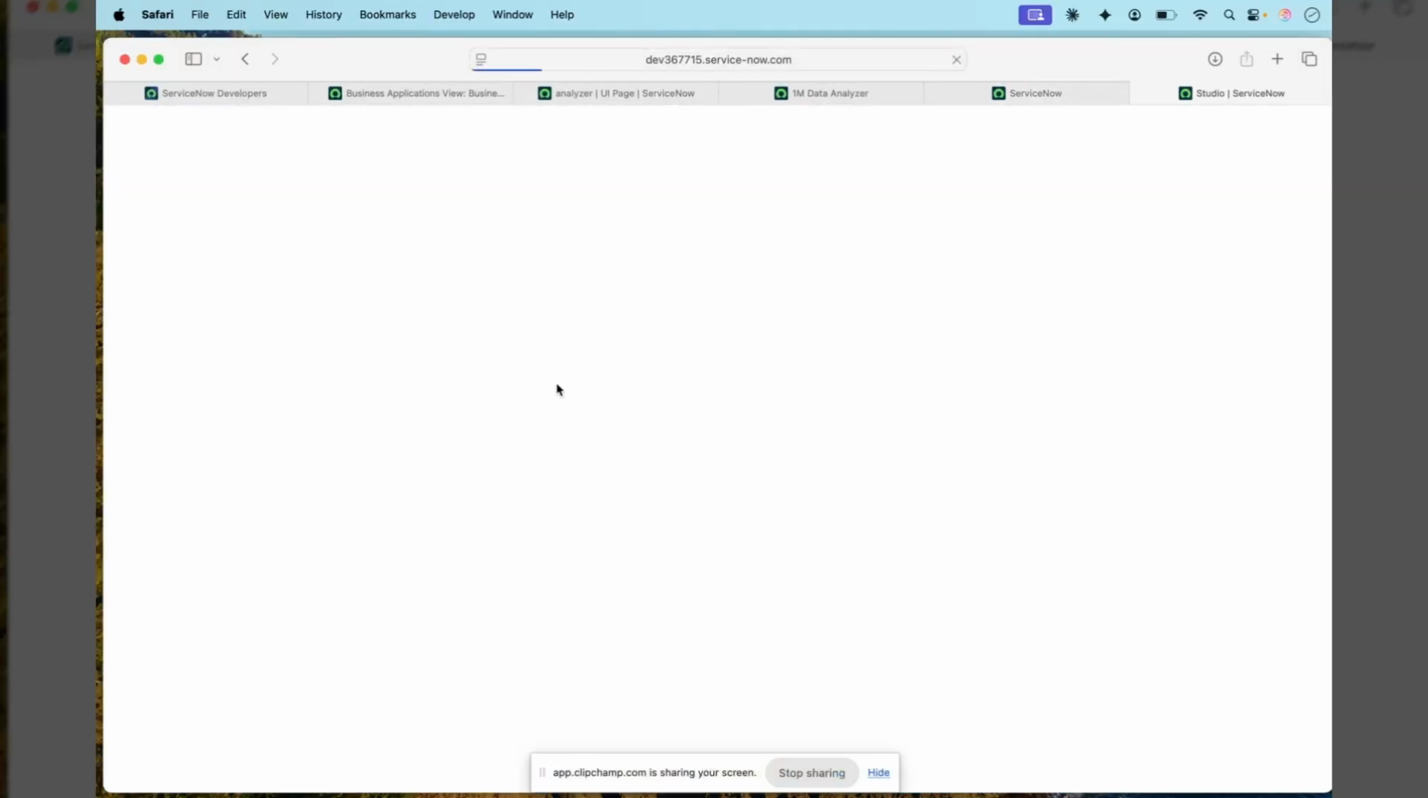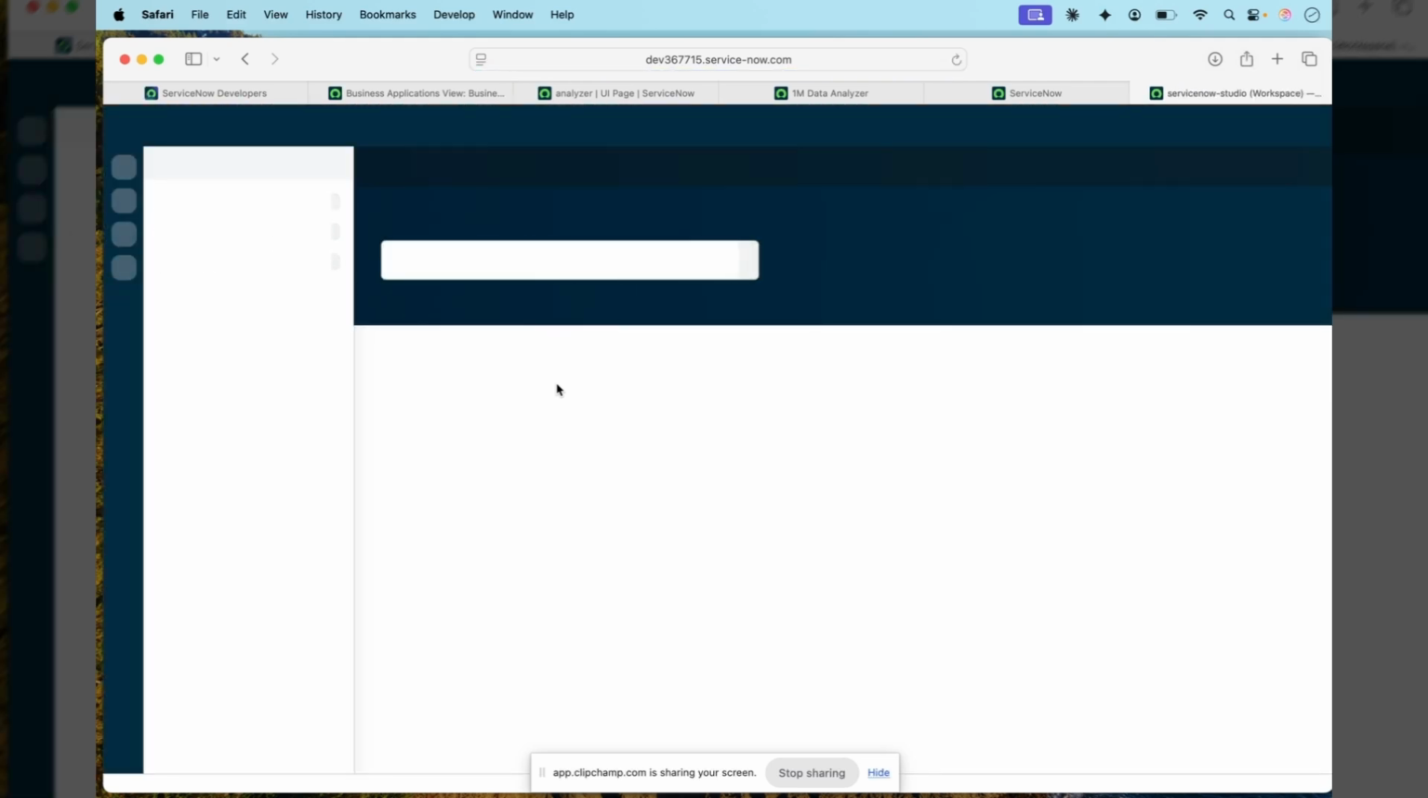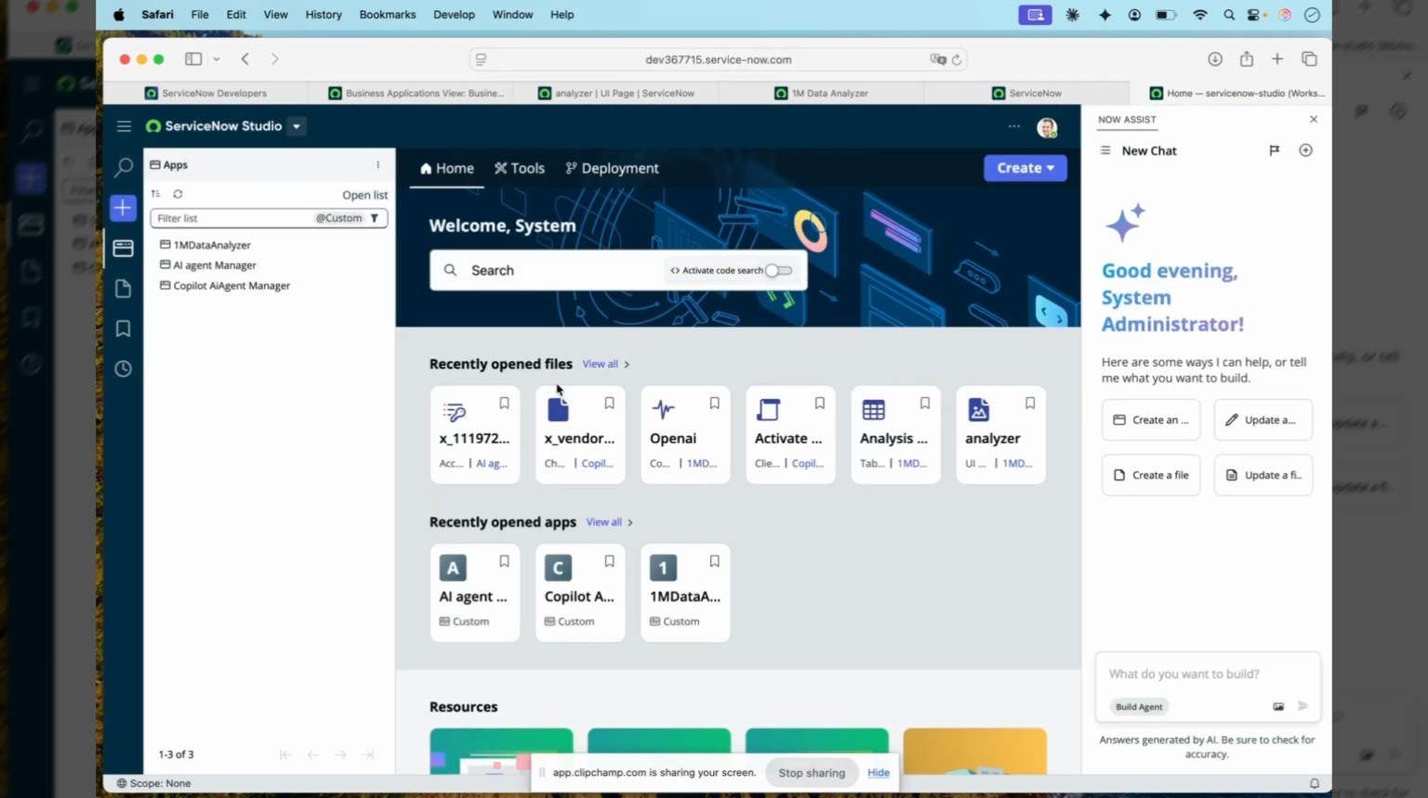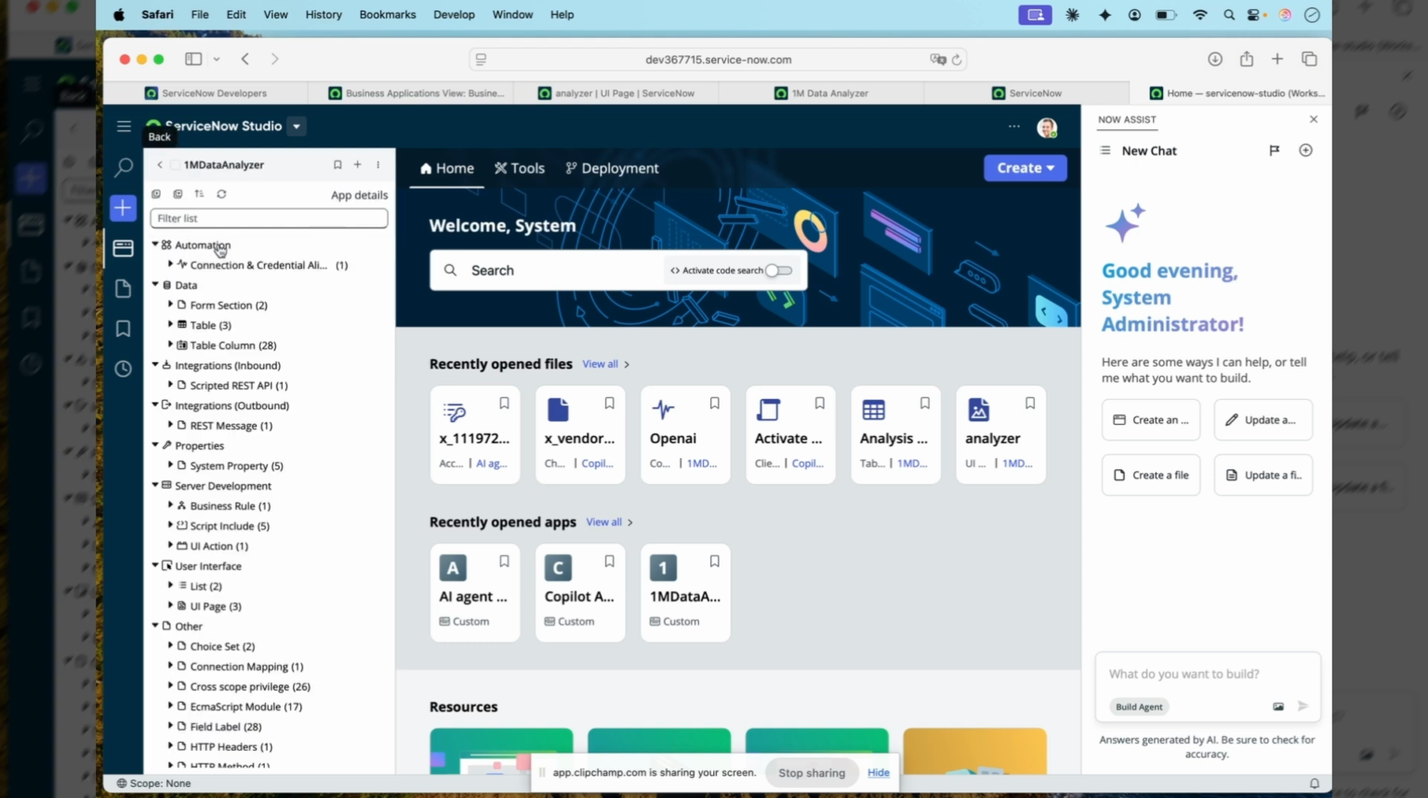Okay, now to the technical part. This application is purely native in ServiceNow, and it is called 1 million data analyzer. If you want an update set to load this application to your system, you can simply comment update set. I will provide the link for GitHub in the description.